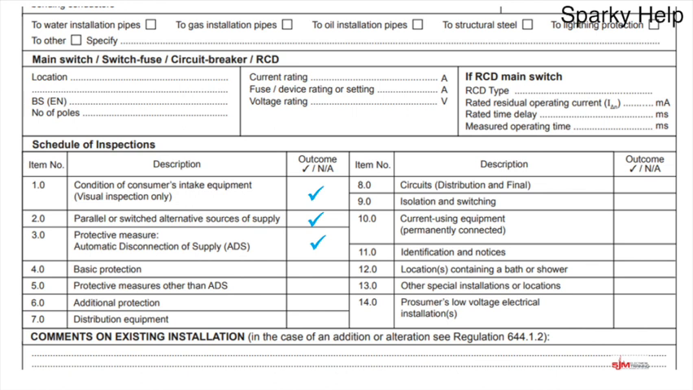Remember, what also falls under this is placing out of reach and obstacles. Probably not for domestic though, but it could be for commercial or industrial. So it's just a tick now.